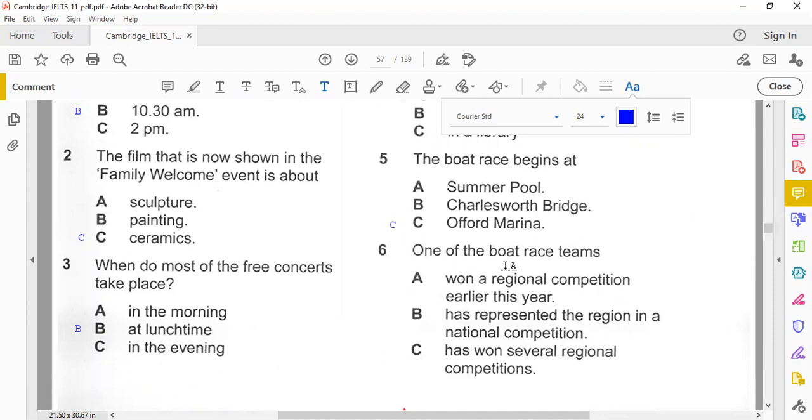Then we see next to it, one of the boat race teams won a regional competition earlier this year. You will have to make a selection. A is the best choice. So this information is given when you listen at the same time as the audio. You will have to mark the right options. Then you will transfer them onto the answer sheet.